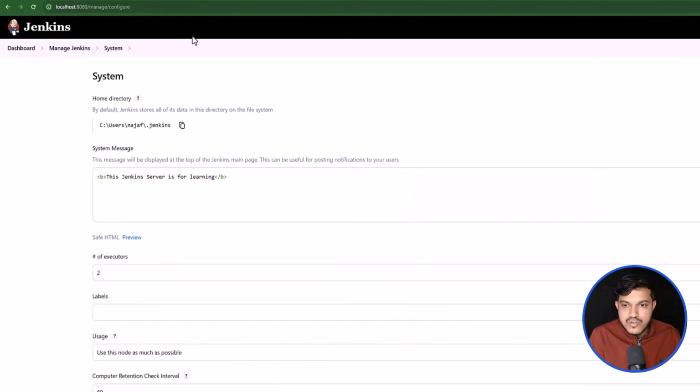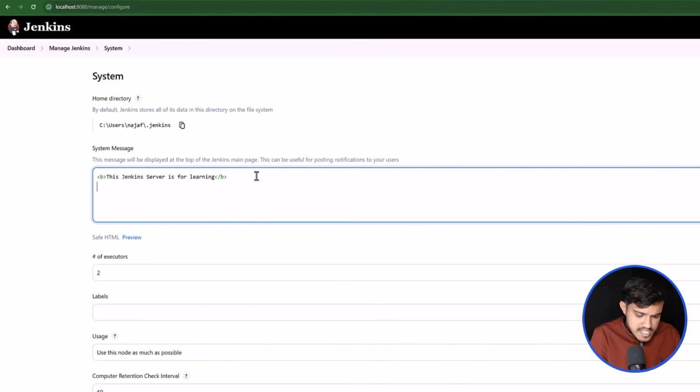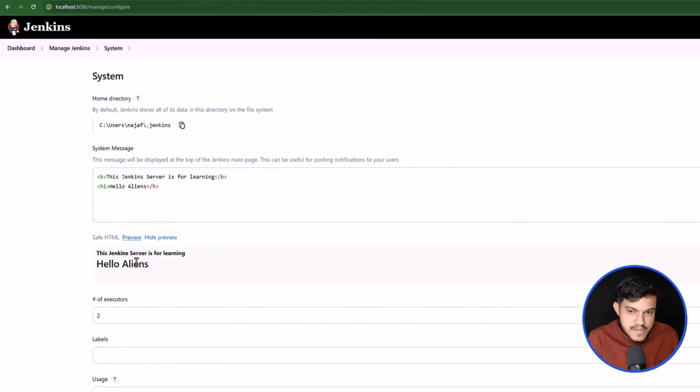Now I would like to just close this. You can add anything else also. Example, I'll say here maybe h1 tag. I'll say here hello aliens, right? Any message you would like to give, okay? Hello aliens. And if you want, you can preview also. You need not open every time. It will be something like this. Whatever you want, you can add it, okay?